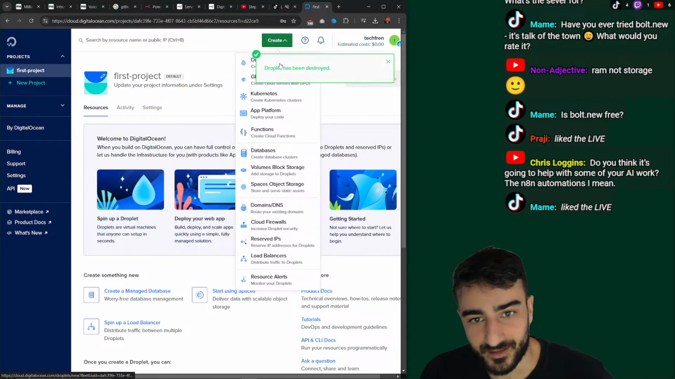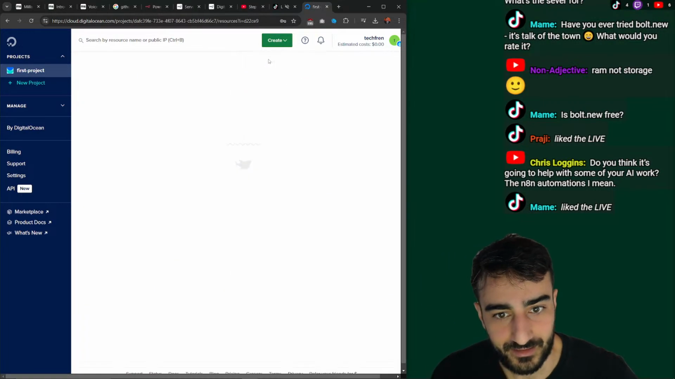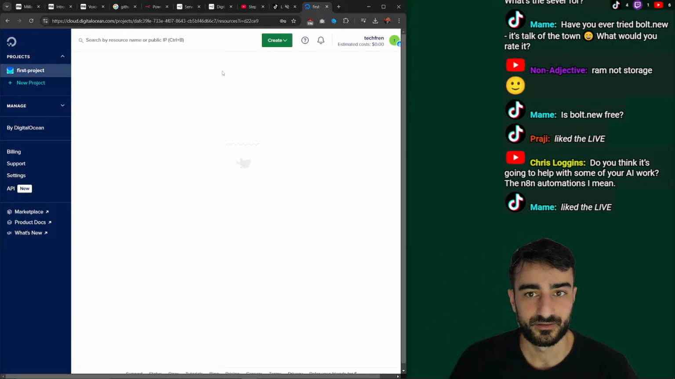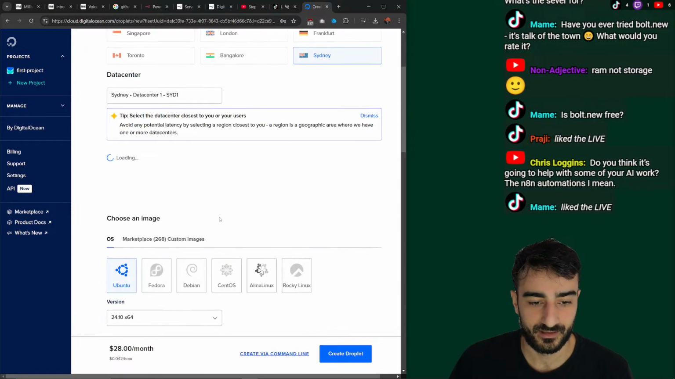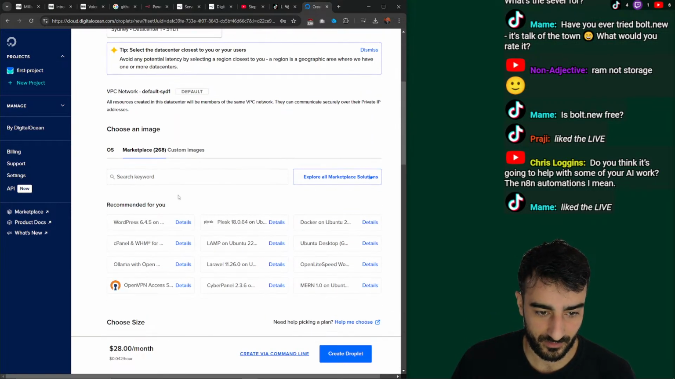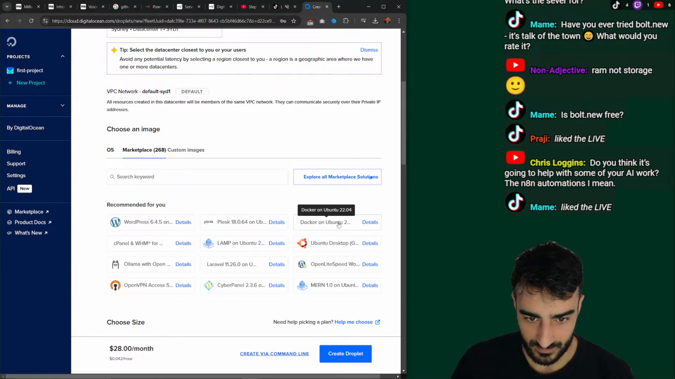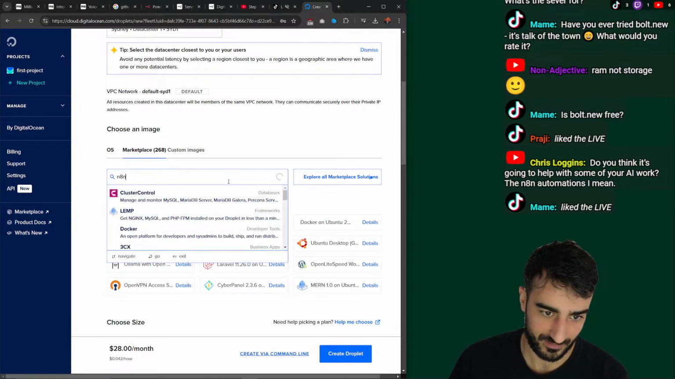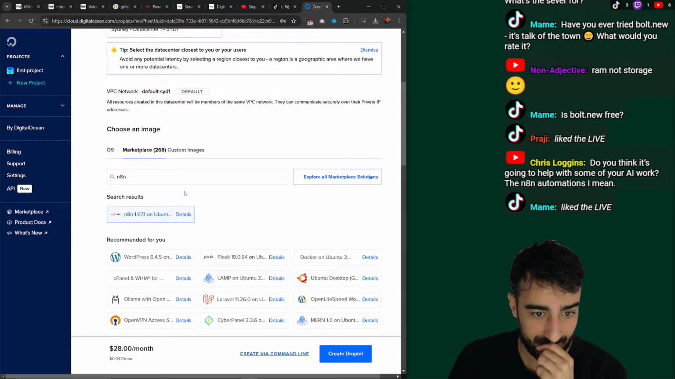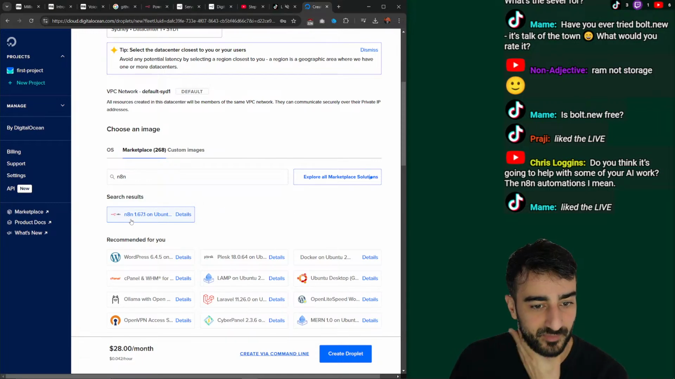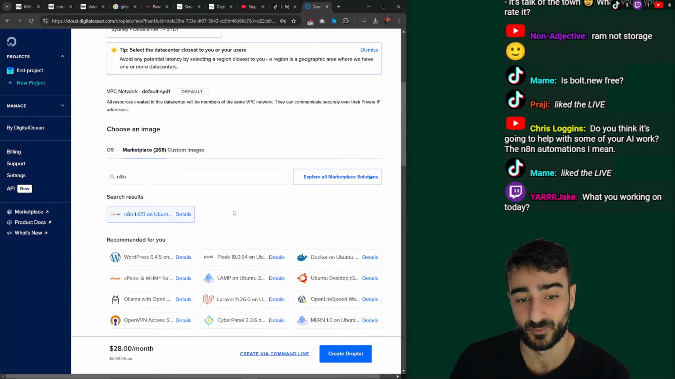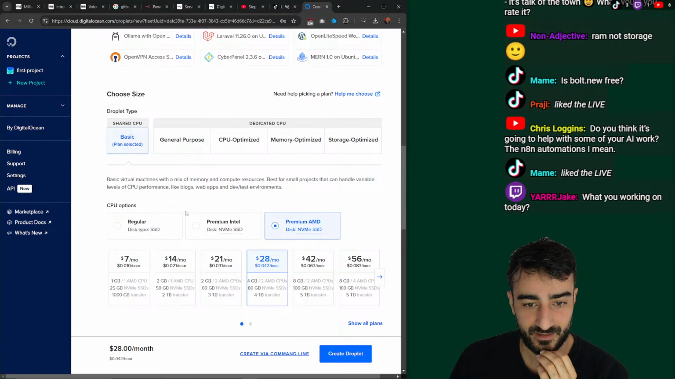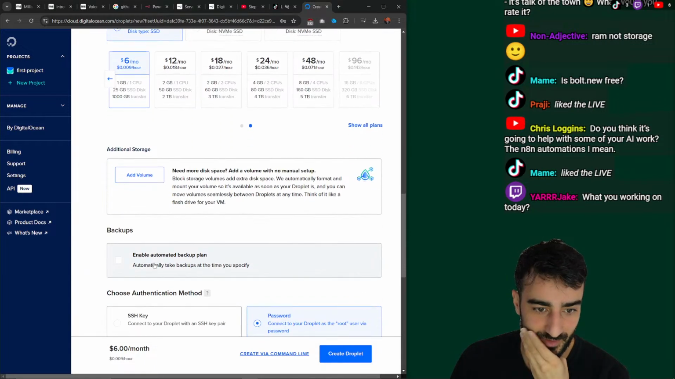Alright, let's try again. This time we have to create an image from the Docker, the marketplace. Here we go. There's Docker on Ubuntu. Let me just double check. There's no N8N specific. There is. There's a specific N8N on Ubuntu image, which is really great. So that should hopefully come with Ubuntu packaged. And we're gonna go regular $6 a month again.